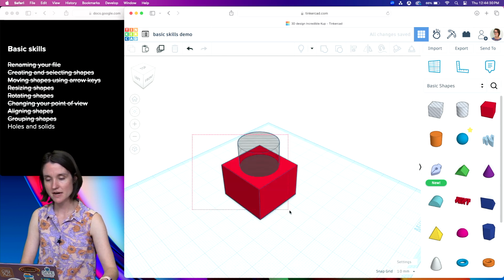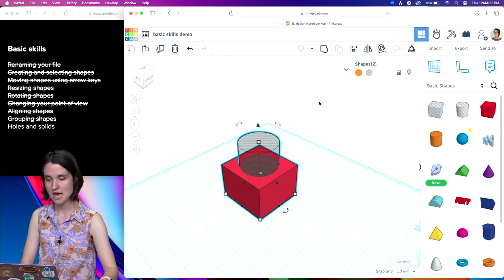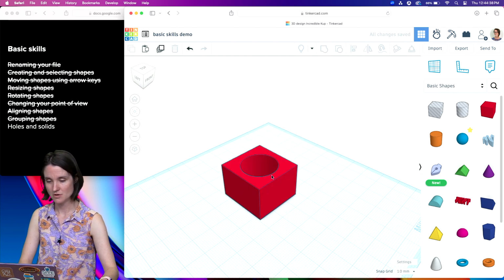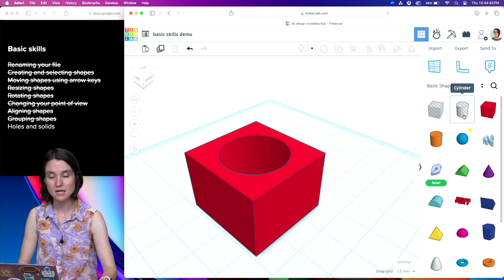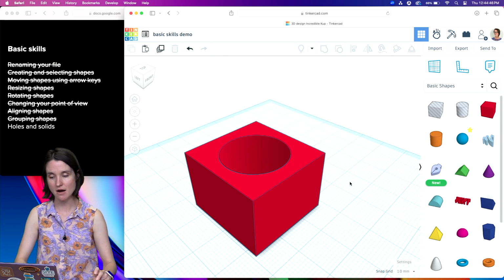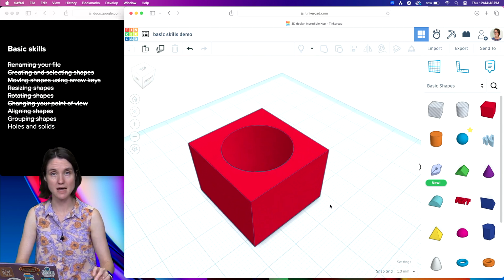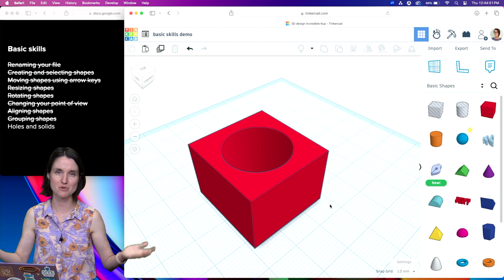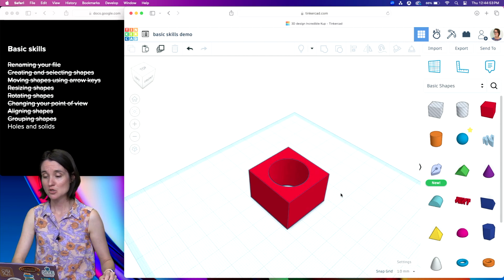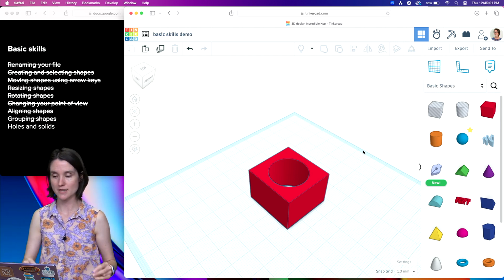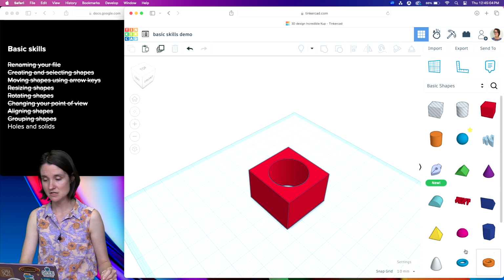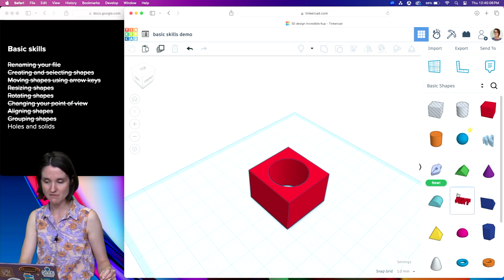And now if I select both of these shapes and I click on group, something unusual is going to happen. Look at that. The cylinder that was a hole cut a cylinder out of my cube, took out that space in the plastic, or if you were 3D printing it, it would probably be plastic. So anytime you group a hole together with solids, it's going to remove any of the solids that it is overlapping. And you can make any of these shapes a hole.